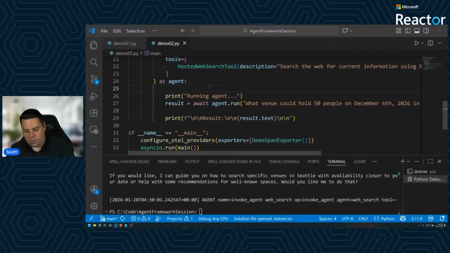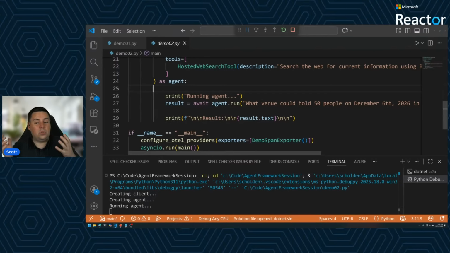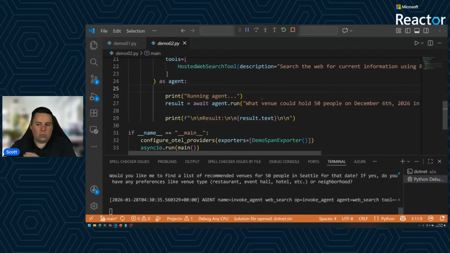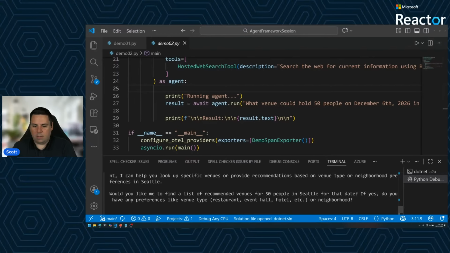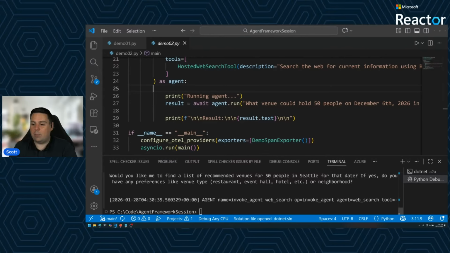Let's rerun that one. Cool. Give that a go. But we don't actually see the tool being executed. This is because the tool itself is actually running inside of the AI Foundry agent service. This means that the hosted web search tool doesn't need to run on my local machine, but rather runs as part of the agent's thread or internal loop. Cool. It's then gone through and it's come back with a result saying, would you like me to find a list of recommended venues? Perfect. Absolutely happy with that.